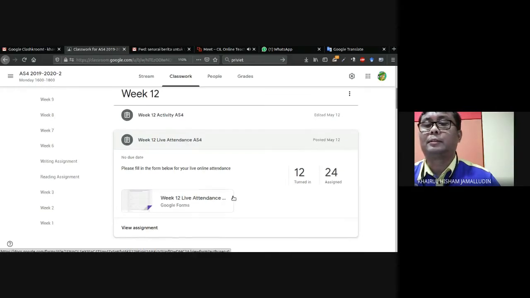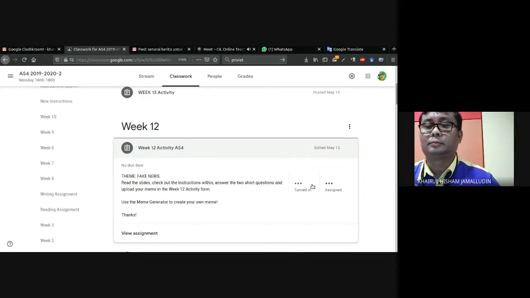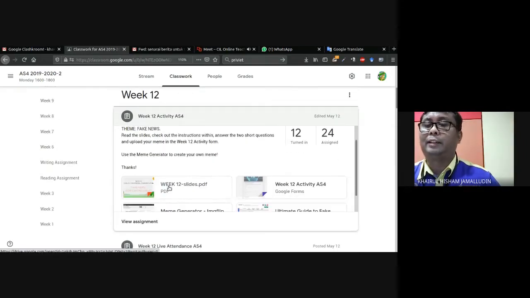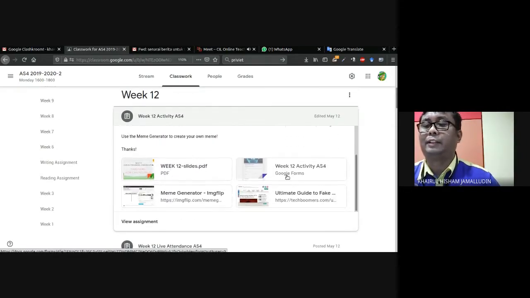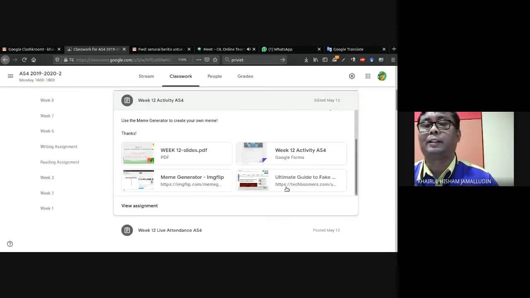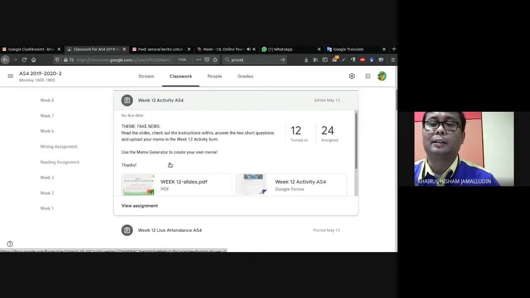Forms. Theme, fake news. The PDF is here. Activity form is here. You submit here. And then there are meme generators, and then I give something for them to read about how to spot fake news items.